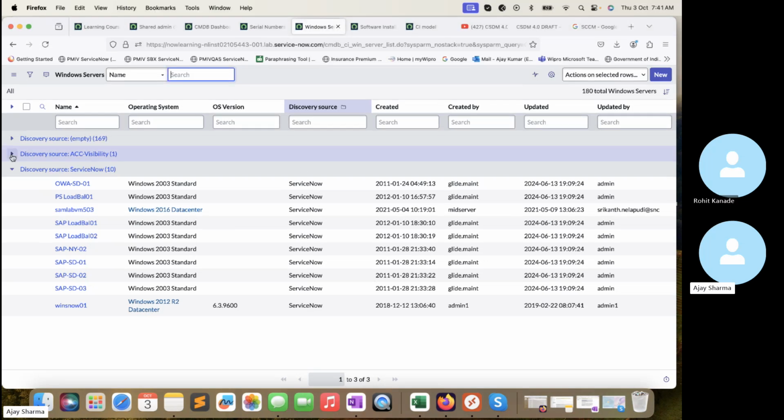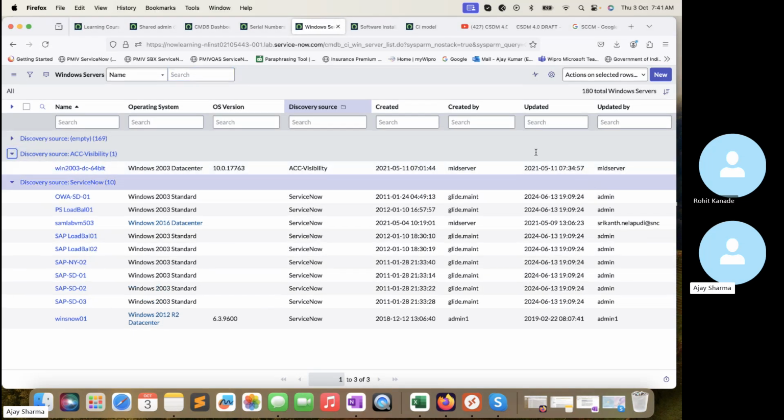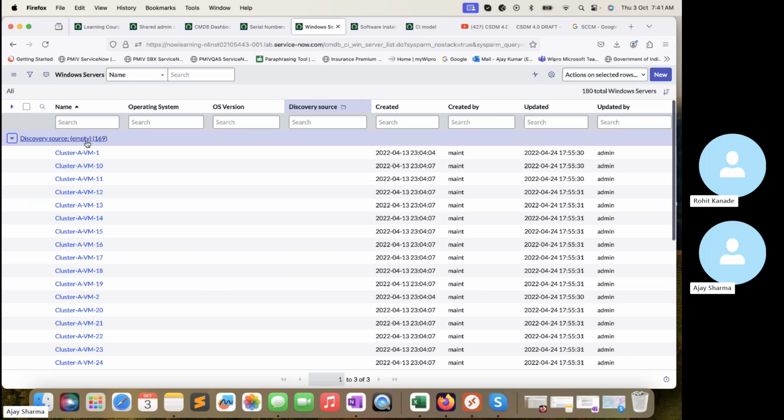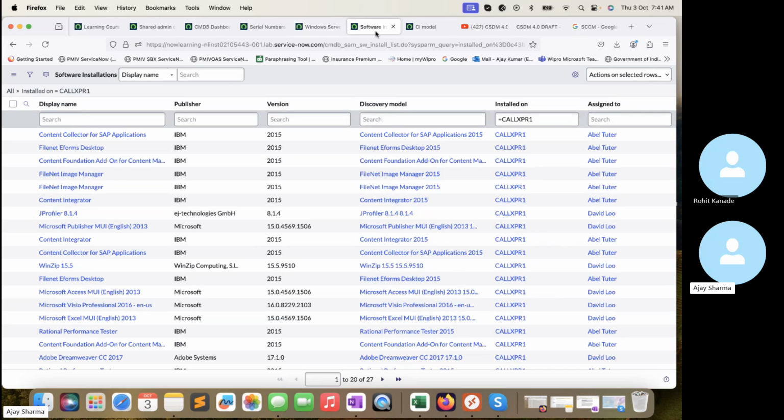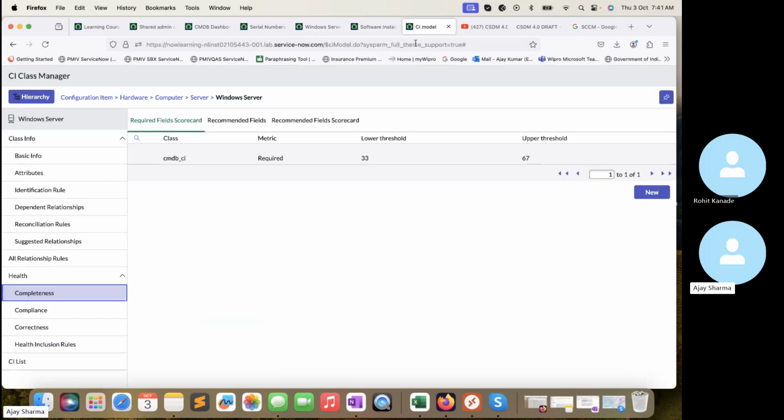And in ACC it's again the MID server username, but in this one where the discovery source is empty, that will be manual, meaning you are able to identify the user ID who created that particular record, right? But it doesn't mean we can allow everyone, or any data source, to create a CI in the CMDB without the complete or the necessary information.